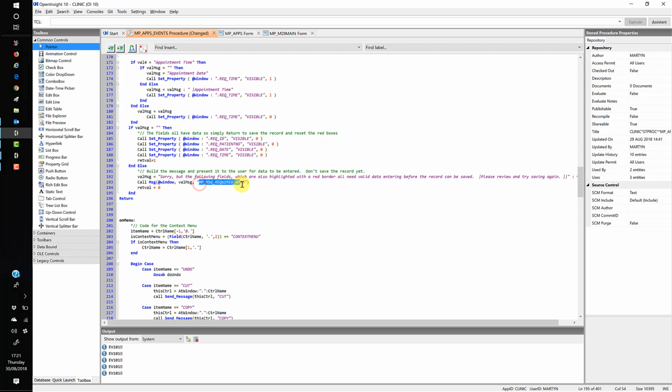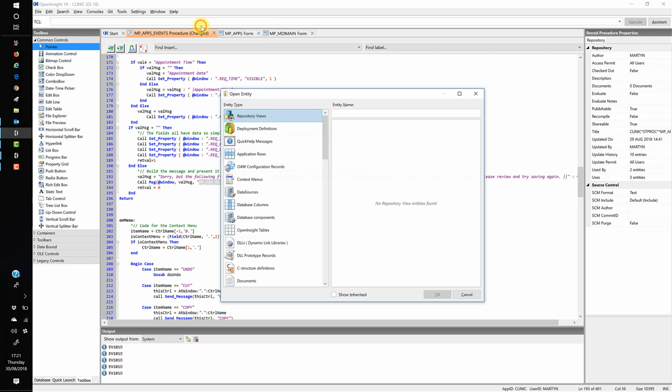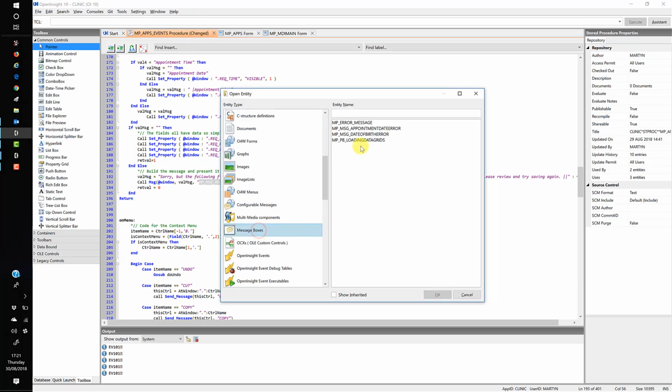Now we haven't created that, so if I do a copy and we do a file open, entity, I need to come down to my message boxes, and I think the one that we'll probably use is error message.